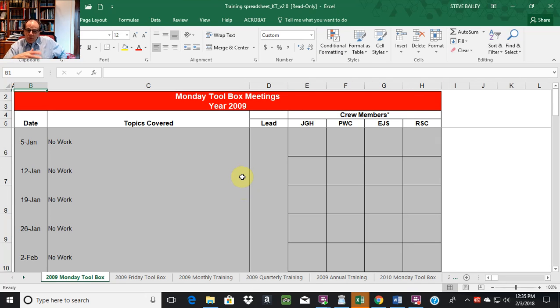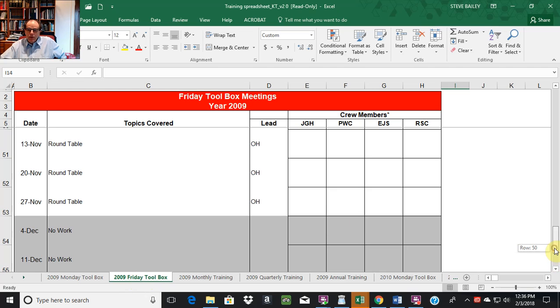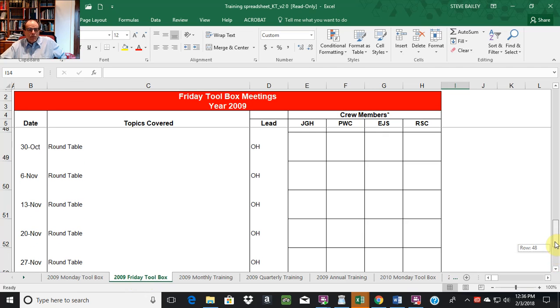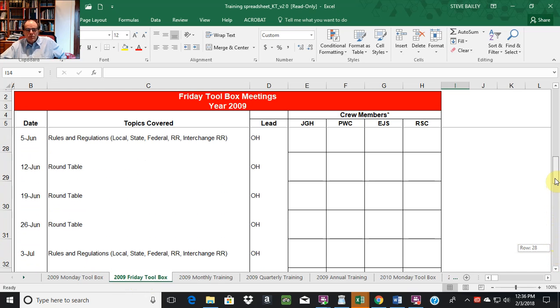So a couple of things are going on inside this training. Well, a bunch of things are going on. You'll notice we've got something called the Monday toolbox. We click over here, a Friday toolbox. And this one, we jump to the end of the year, and it looks pretty much like they're always doing round table.